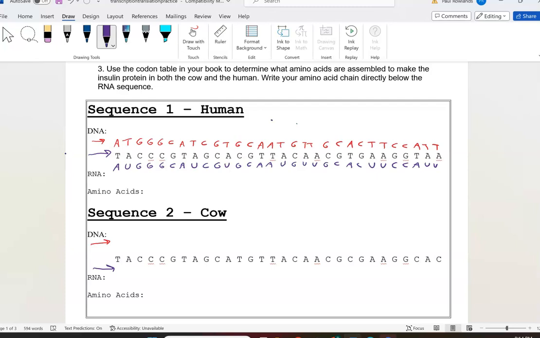Okay? Now, the next part, you need to pay attention to this. We're going to take this RNA code that we made out of the DNA, we call that transcription, and we're going to do translation to it. So we have to figure out what amino acids this RNA code is the code for.